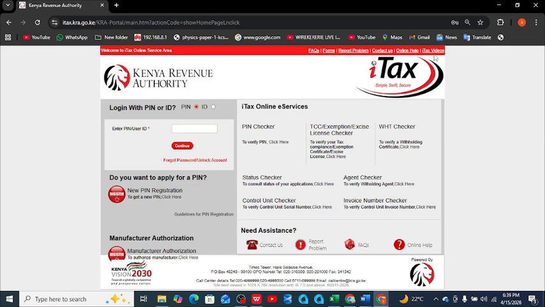So this is without logging into the KRA portal. You can get new PIN registration, which is where we usually register a new PIN. You can also register or get manufacturer authorization from this interface. So without logging into the portal, these are some of the options which you can explore and use, even without logging into the iTax portal using your KRA PIN.